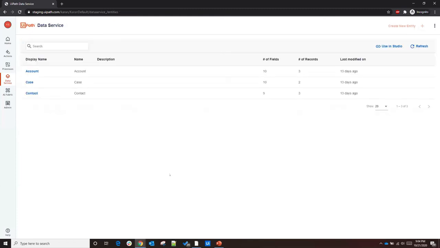So this was all about how you can manage access, how you can create custom permission sets using roles, and how you can manage access to data within the entities that you have within your data service tenant.